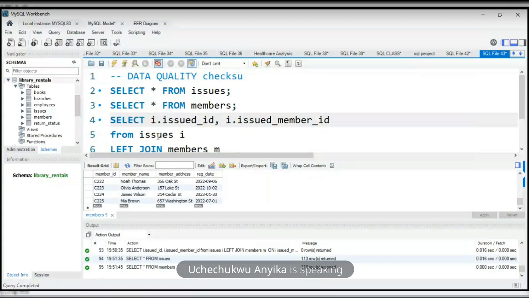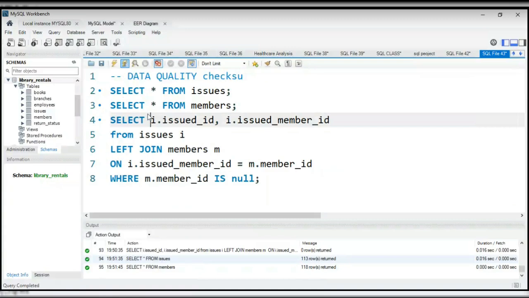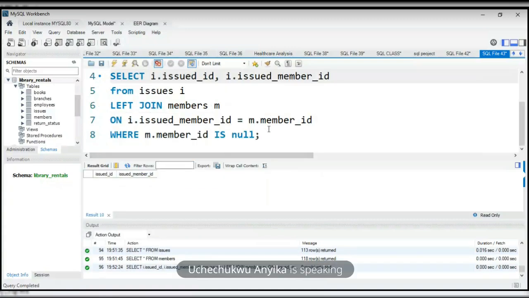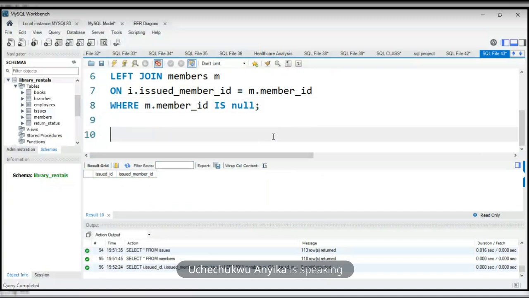That's a data quality issue. Maybe it's an entry issue. Somebody entered somebody who is not a member of the library. So that's what you're trying to check. You're trying to check that everybody who is being referenced by the issues table is actually somebody real, an existing member. Because it returns no row, it means that our table is okay. There is no issue with it.